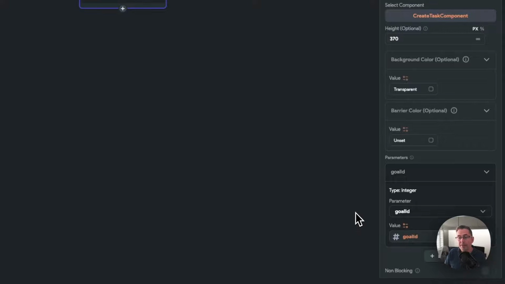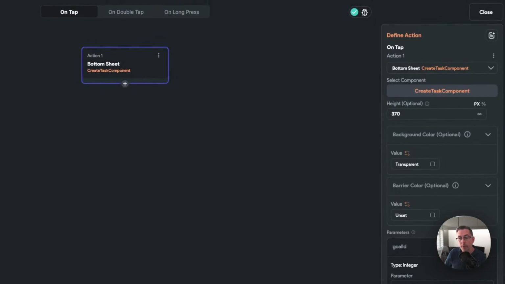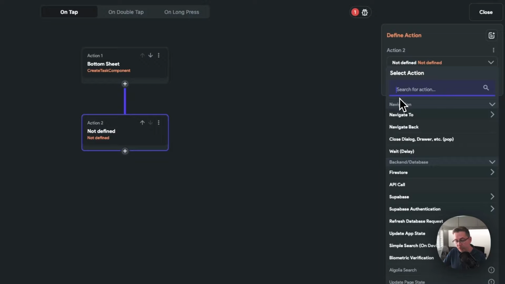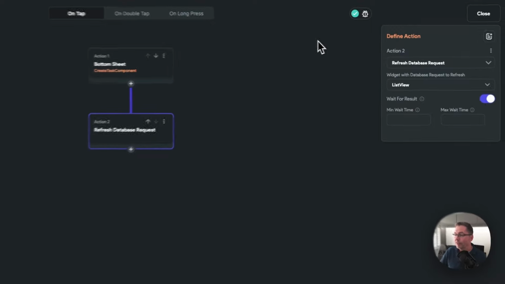Now, what will happen is our bottom sheet will be displayed, and the action will pause at that point. It's not until the bottom sheet disappears from the UI that the actions continue inside this section. So we can now call out to the database and do a refresh. Hit the little plus, hit add action, and search for refresh. We're going to refresh the database request, and on the widget we choose the list view, and that's all we need to do. As soon as that bottom bar disappears, the tasks will be refreshed inside the list view, so we'll create it and it will then get displayed. That's all we need to do there.